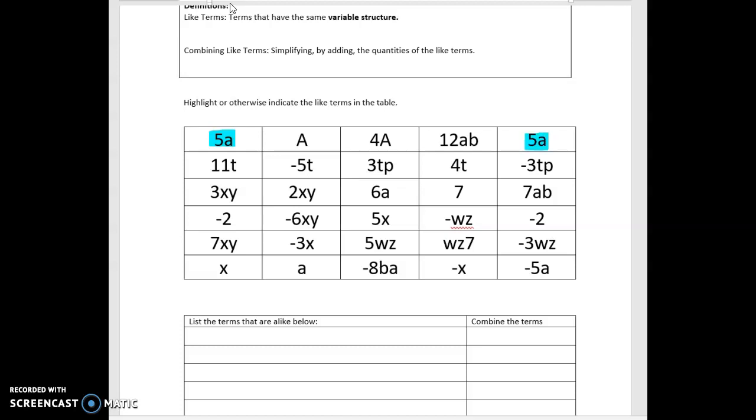So I'm just going to highlight all the lowercase A's. Let's see, I think that is all of them. And then I'm going to list them out here so I know which ones I'm working with. So 5A, another 5A, 6A, A, and then negative 5A. Well, let me write them up here.